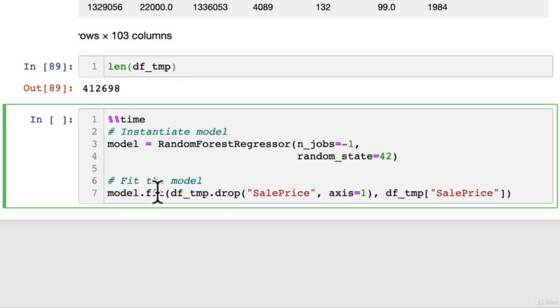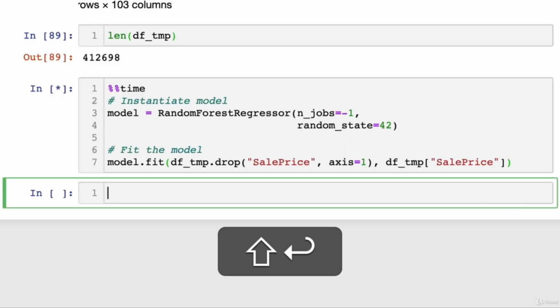And I'm going to fit the model to the data. So this is our X and this is our Y. Remember, we're trying to predict sale price based on all the other columns except for sale price. So when I kick this off, this will take a few minutes, but I'm going to pause the video, and because we've got the little magic function %time here, we can see how long it takes. So get ready to time travel in 3, 2, 1.